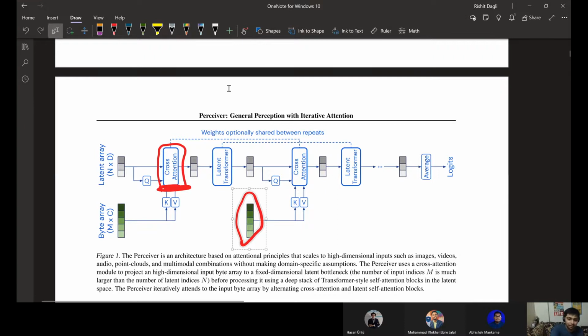So what I see is there are two things, a byte array. A byte array is just this thing, which is our image, or any kind of modality of data. Let's just generalize it. Our byte array is our data.